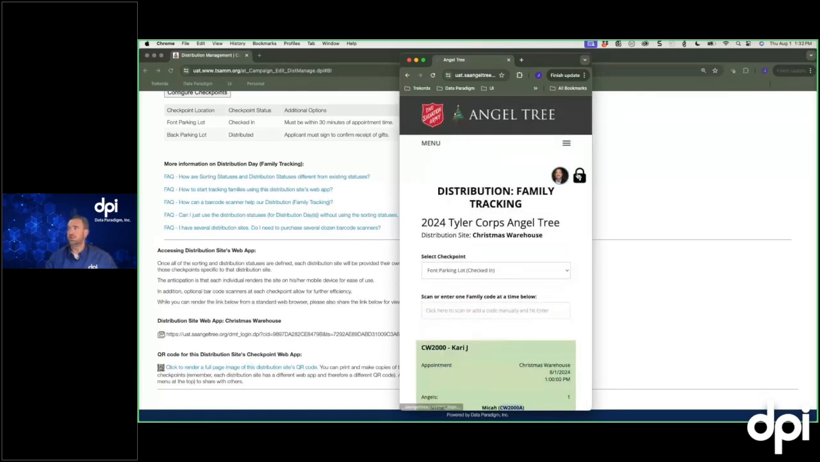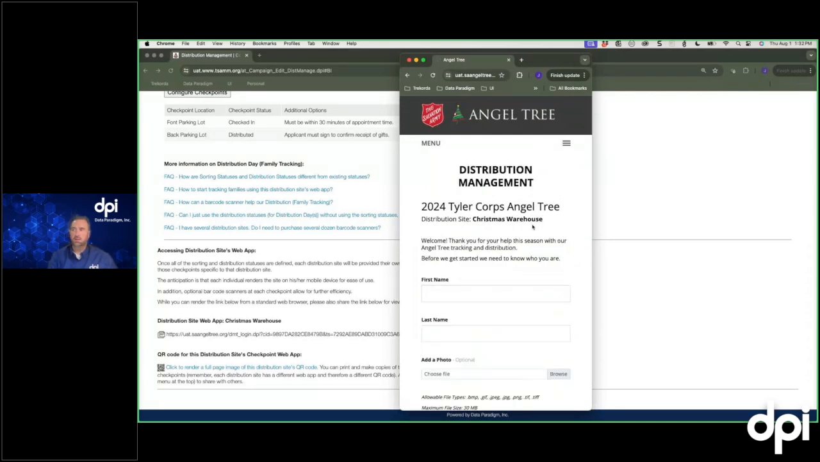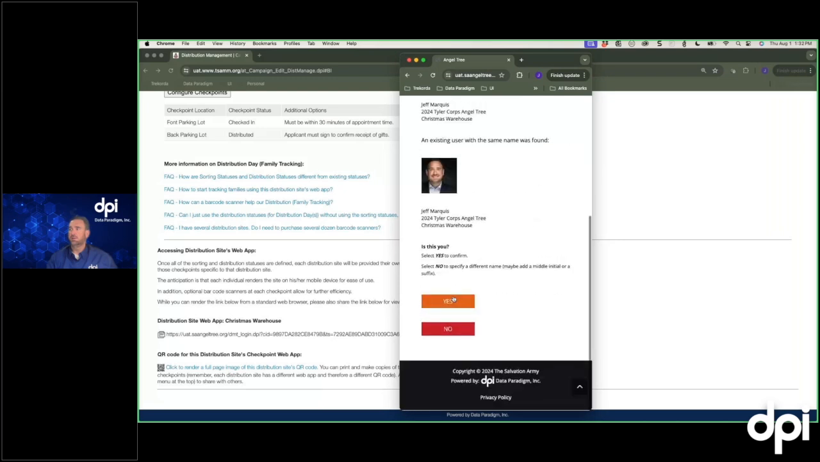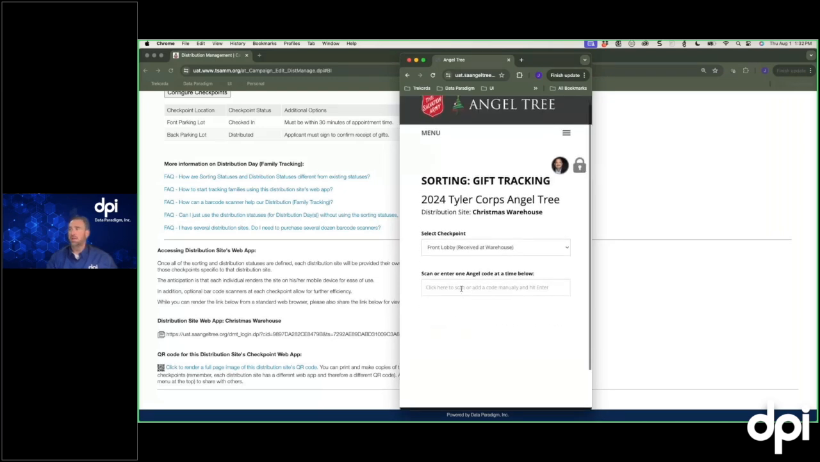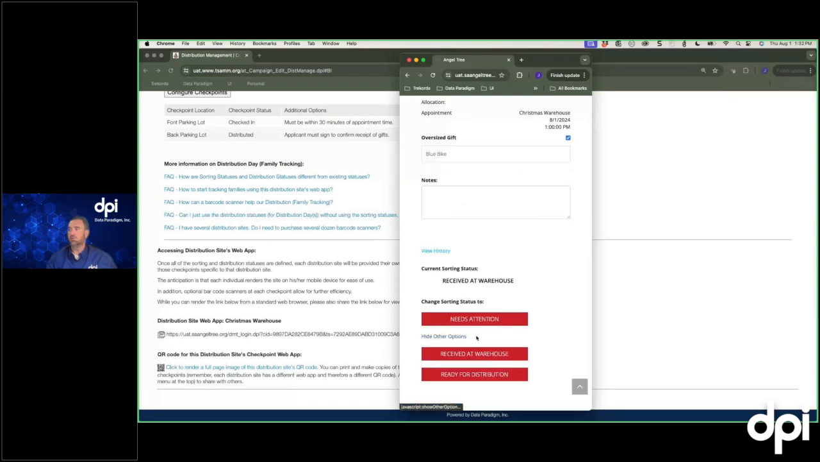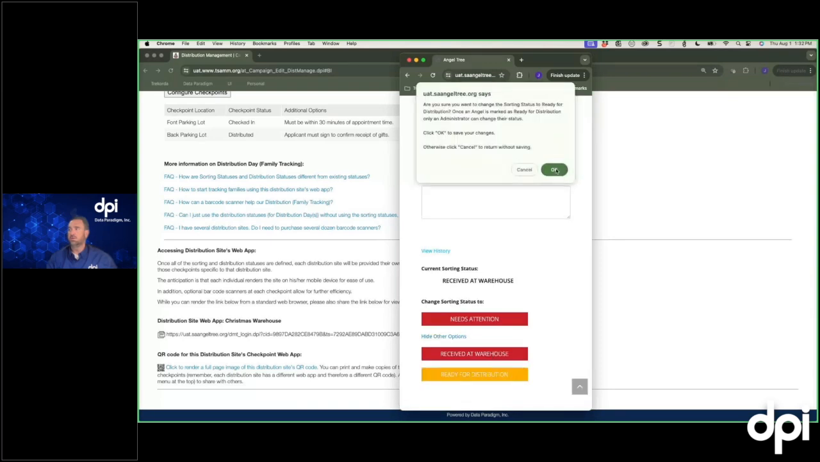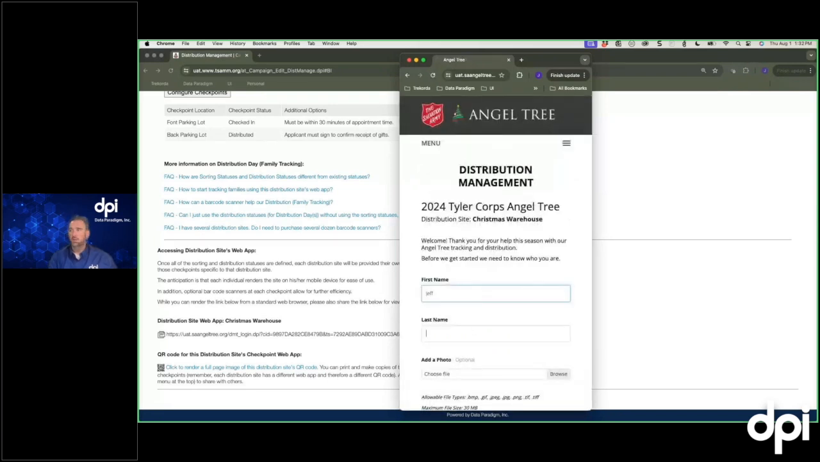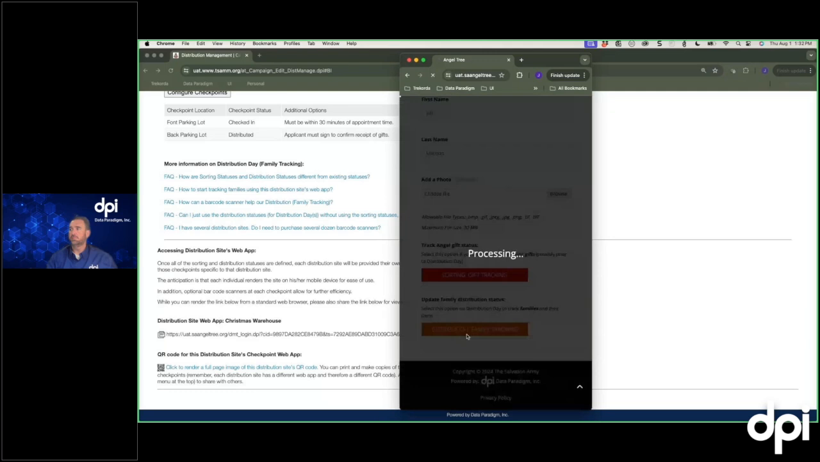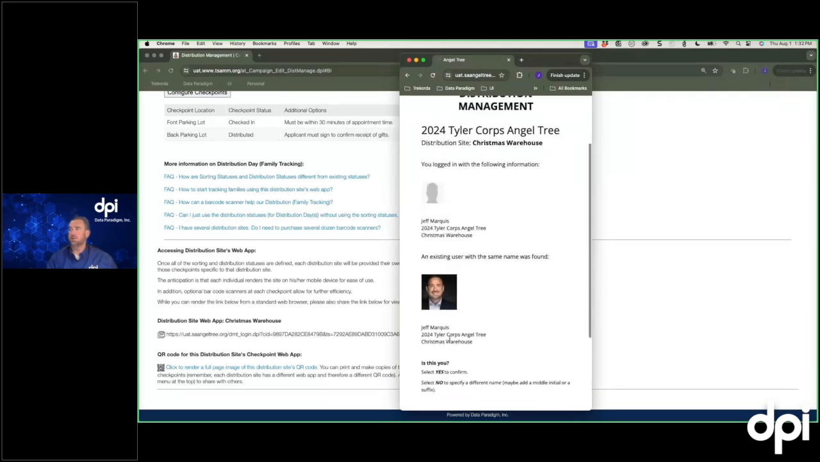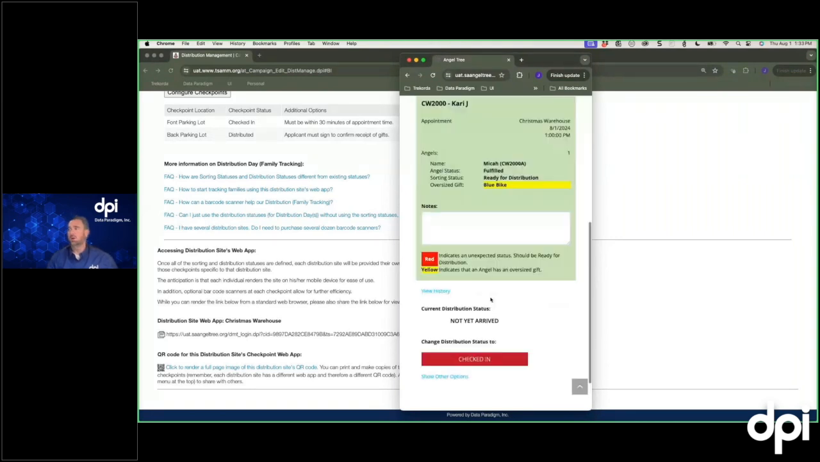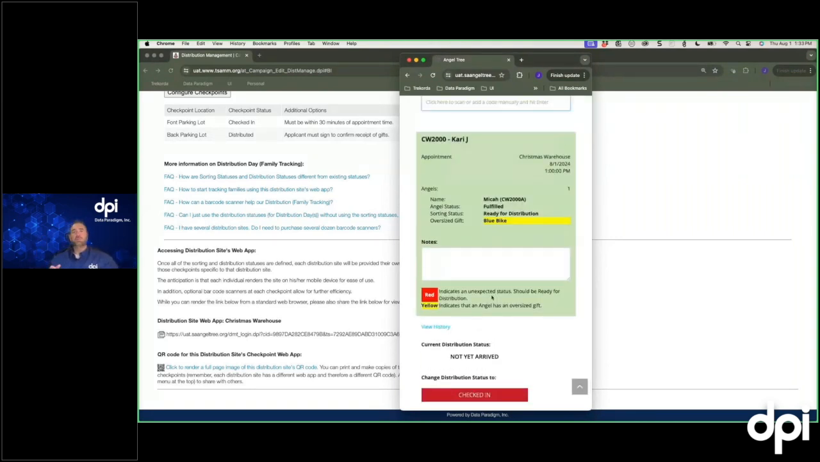To do that, I can just click this log out and it'll bring me back to my home screen. I can re-log in to gift tracking. I'll put in my code and I'm going to go ahead and mark this angel as ready for distribution. So it's marked as ready for distribution. And now let me go back to my distribution side. Again, it'll confirm that it is indeed me who is here. And if I go back to this angel, this is what we hope to see, right? Everything is green and yellow, but there's no red. Everything looks to be correct.